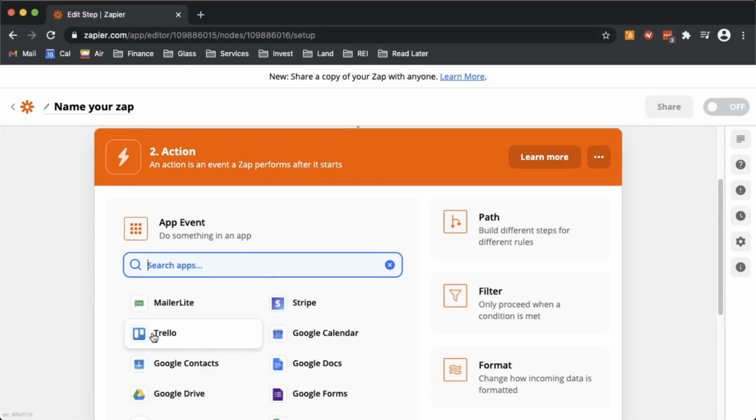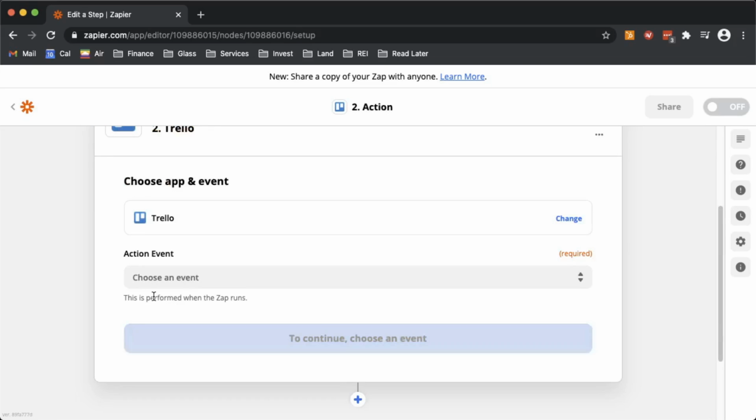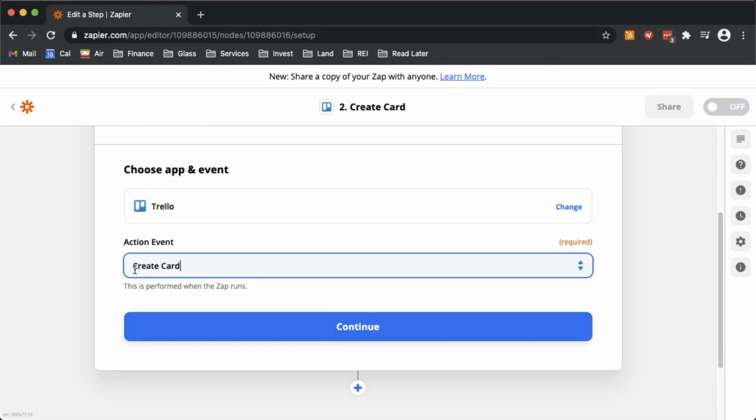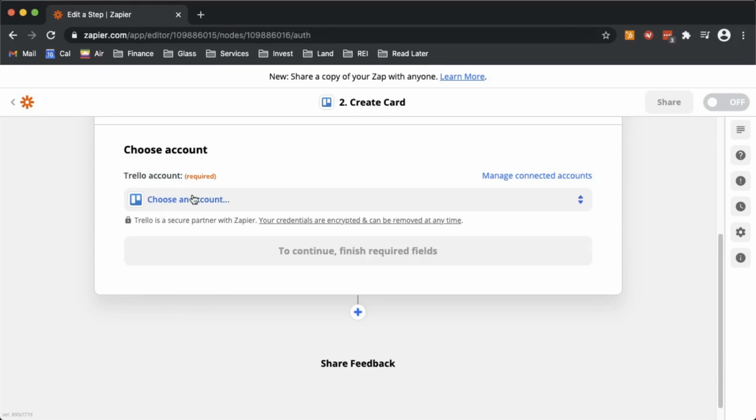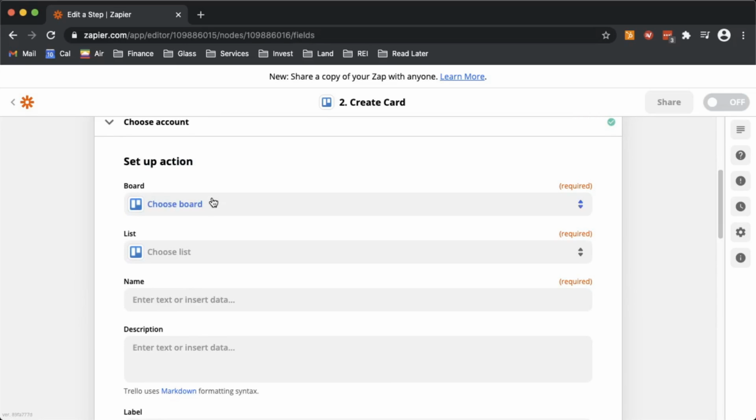So we'll click Continue. The next step is to choose an application to send this to. Now, today we're just going to use Trello, but you could send this to just about anything, whether it's Google Docs, Gmail, basically any app that exists probably exists in Zapier, so you can send it to wherever you'd like. Today we'll just use Trello as an example, and we'll have it create a card. Click Continue. I'll choose my Trello account. And now we're going to set up this action.